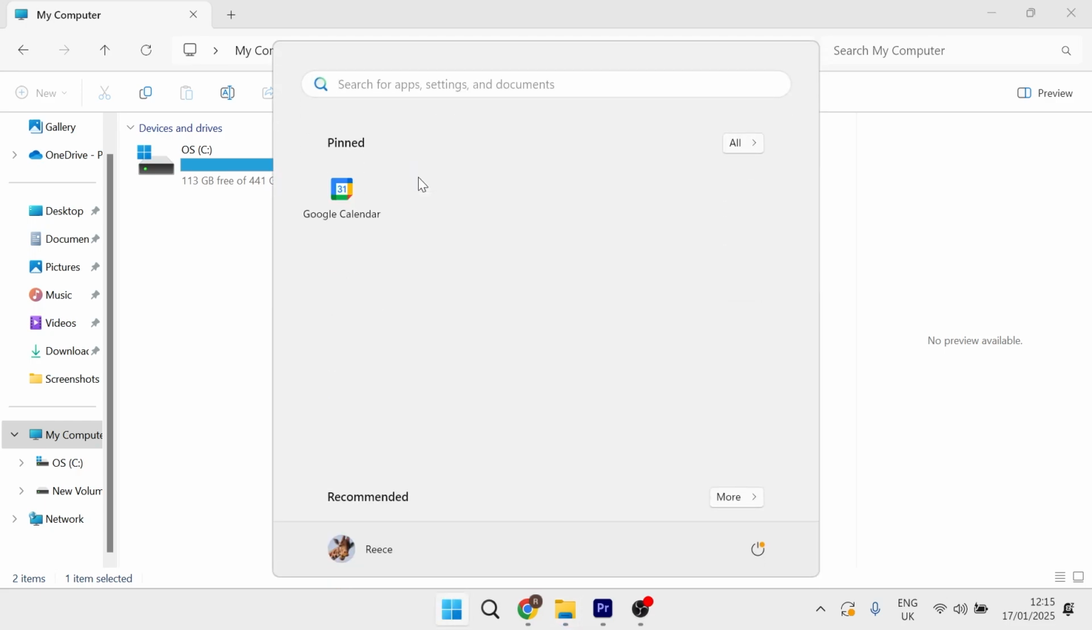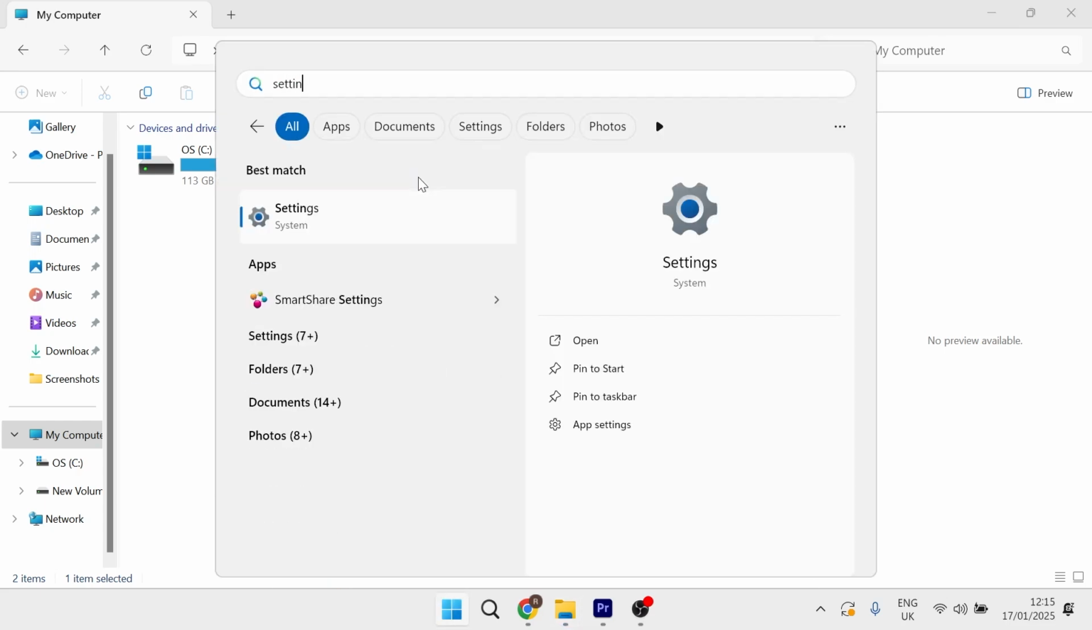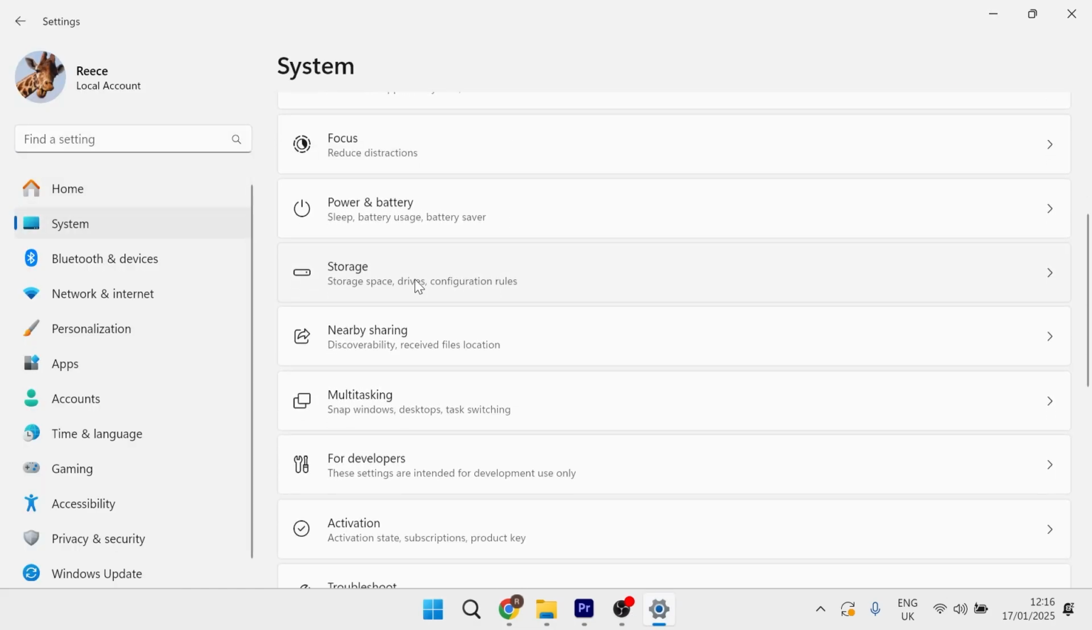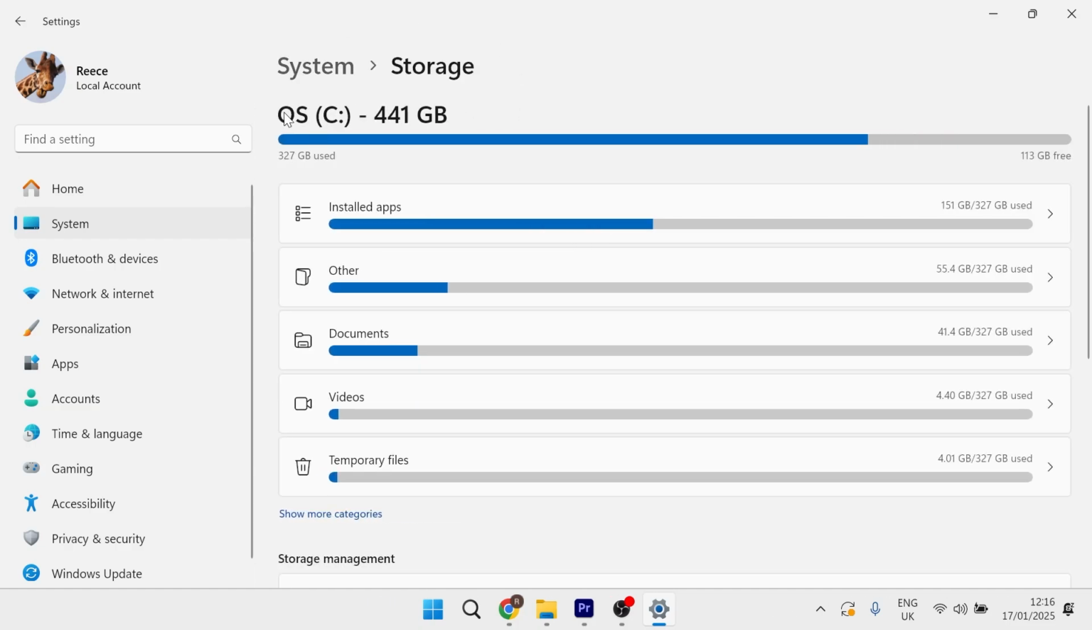So what we first need to do is head over to the Start menu and just search for Settings and then click on the Settings window. In the left-hand navigation, click on System, and then scroll down and select Storage. Now by default, this is going to bring up the storage space for your C drive.